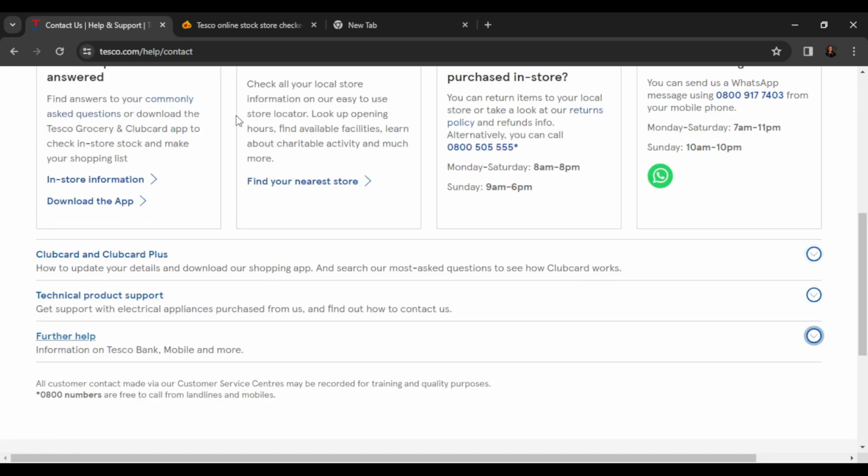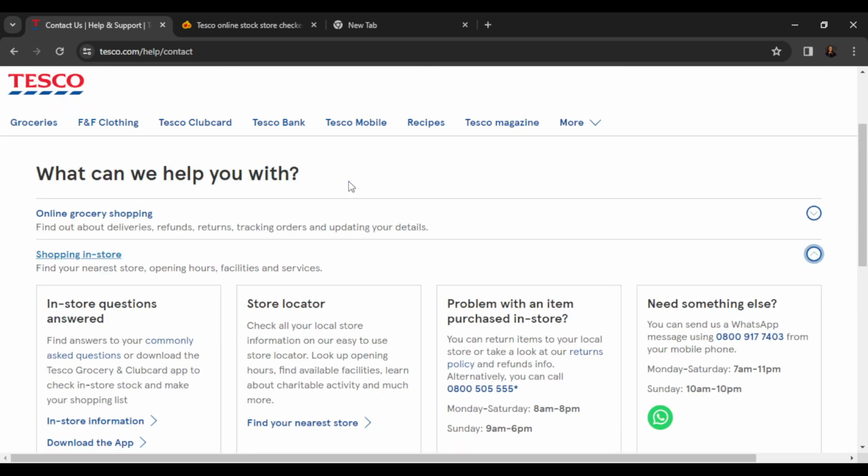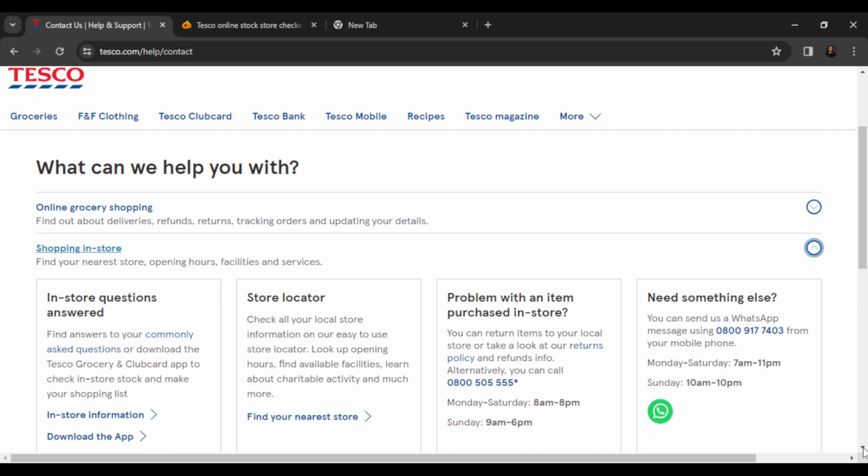Okay, so this says in-store question answered, store locator, problem with an in-store important item purchase, in-store, and then need something else. Okay, so here you have these questions, and then you have the store locator if you have problems with your in-store purchases. Now here you have a phone number that you can call. All right, and they said they're available Monday to Saturday and Sunday. You can check the timing that's available where you can call.